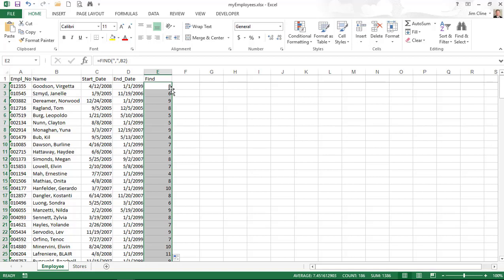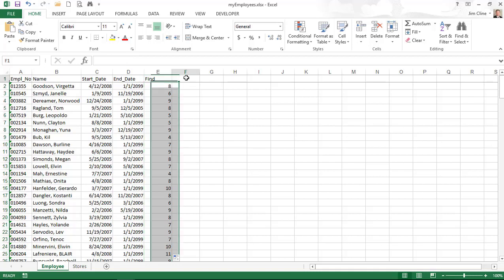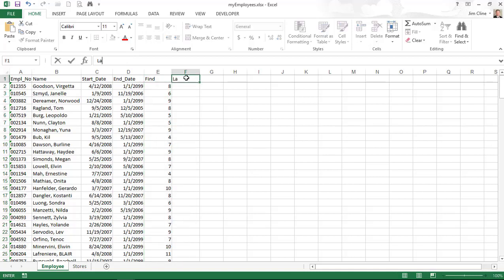The left function returns the leftmost characters in a text string based on the number of characters you specify. This function has two arguments. First is the text that you want to extract the data from, and second is the number of characters that you want to extract, starting from the first character on the left. Let's go ahead and work an example. In this case, we're going to extract the last name. So over here in cell F1, I'm going to type last name and enter.